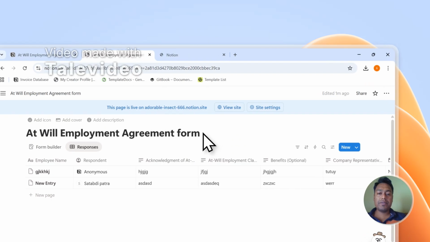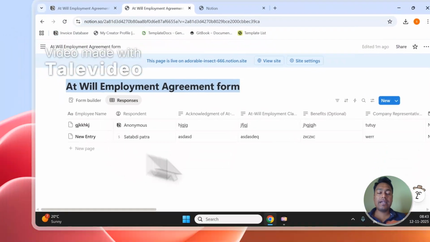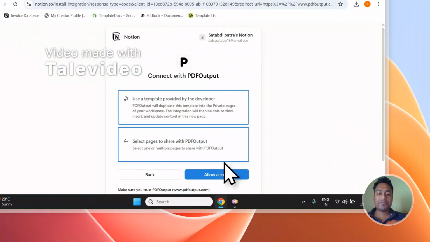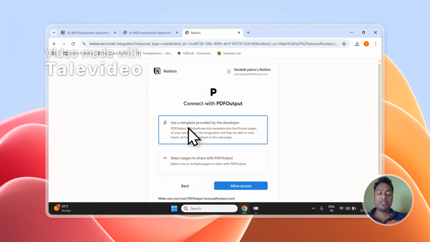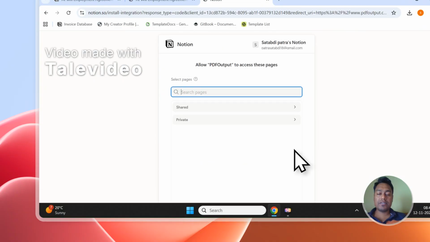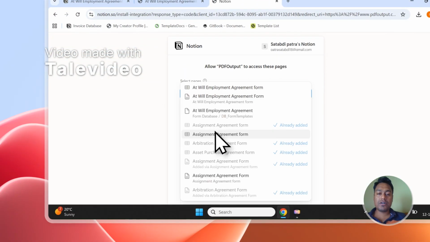I need to simply copy the database title from here, which I can add to the screen to add the database. So whenever you're adding a database, simply copy the title of the database and then click on next. You have two options. You can go with the default template which I've already provided. This will create a copy of a database onto your workspace, which you can use for testing purposes. We do not want to do that. We want to add our own database. So click on select pages and again click on select pages. Now simply paste the database title over here, which you have just copied.